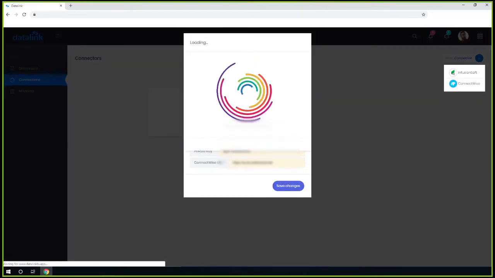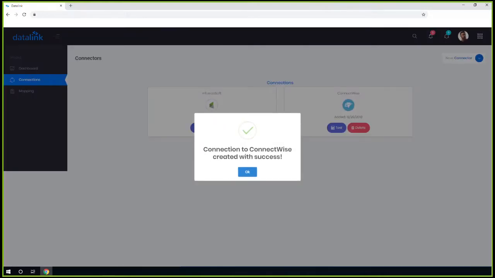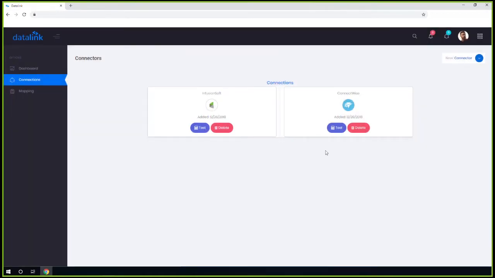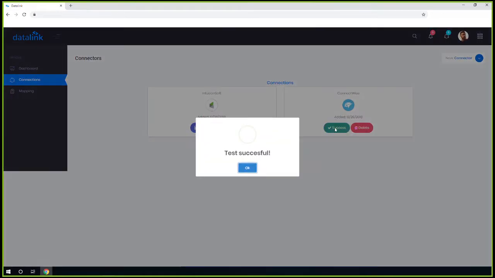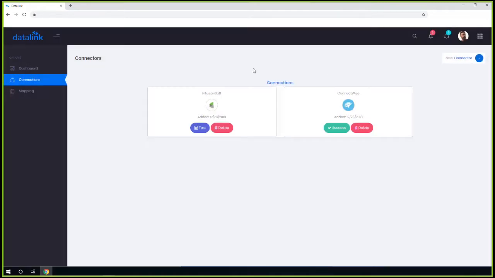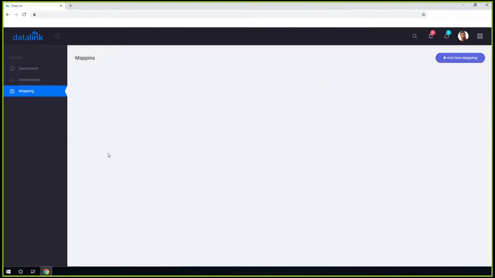We're going to connect our ConnectWise to Datalink, and that might take a little bit. There's some communication going on. Once that's over, you will see this welcome to ConnectWise, right? Again, I want to test that, make sure it's working. And now I have the two connections working. That was my first step, to make sure that the two applications I want to communicate with each other are connected. Now I'm going to go over to the mapping portion.